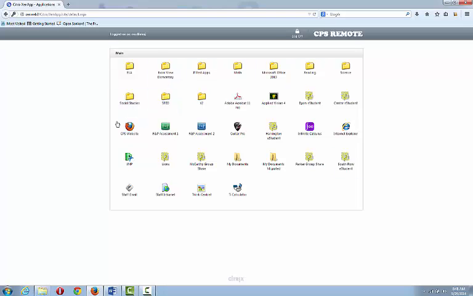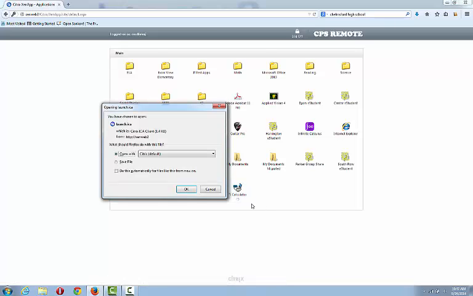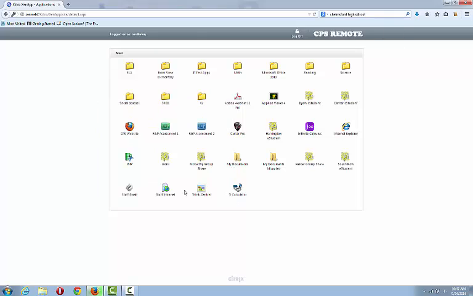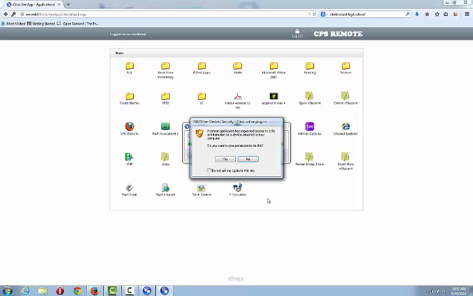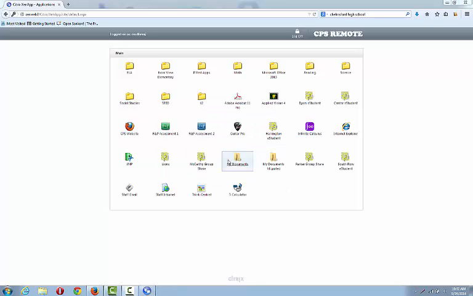It's simply a desktop, and I can go into any of these programs by clicking on them. TI Calculator is right here. If you want to use the TI calculator, simply you would click on it. And I'm going to click on OK. And you see it downloading. It's launching. I'm going to click on Yes.